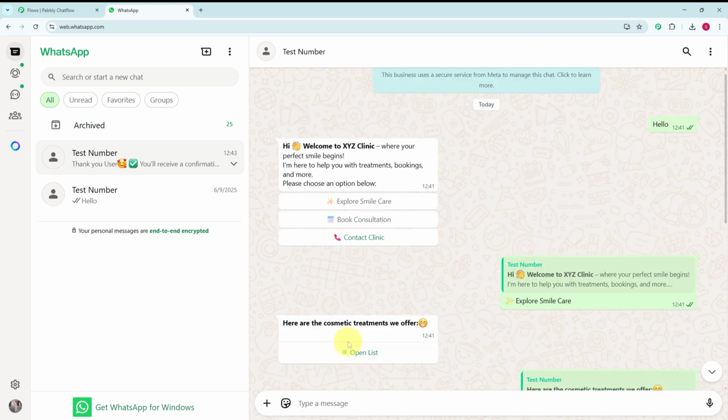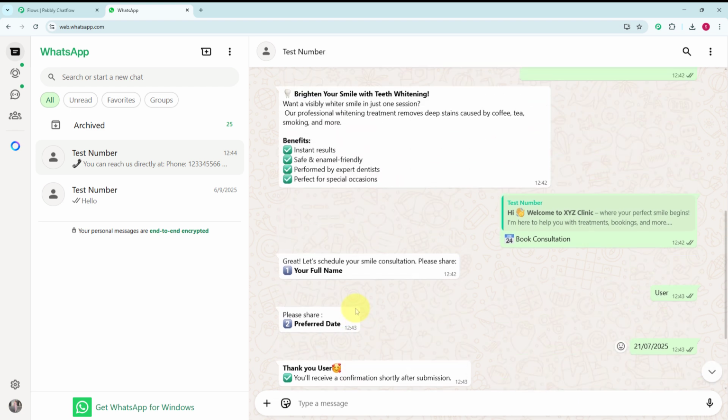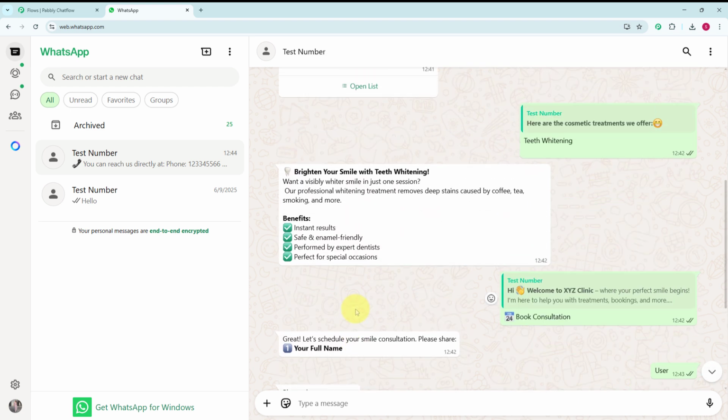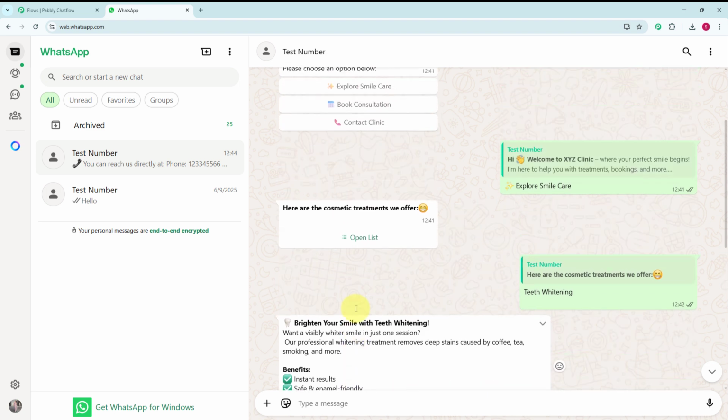Now let's move to the third button, that is contact clinic. Now as I'm selecting contact clinic, I am getting a message which consists of the phone number, address and the visiting hours of this clinic. So here you can see we have a fully functional chatbot. So you can also create a chatbot like this for your business by just using Pabbly Chatflow. And Pabbly Chatflow is also going to help you send personalized messages to your customers for engaging them.